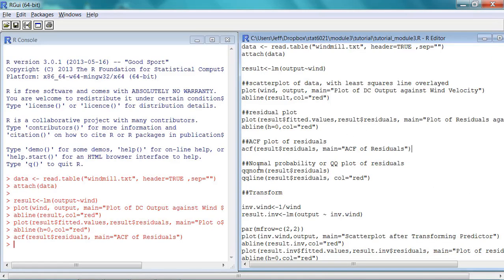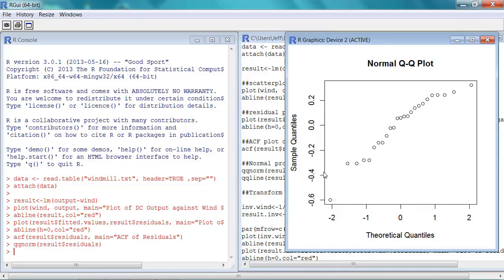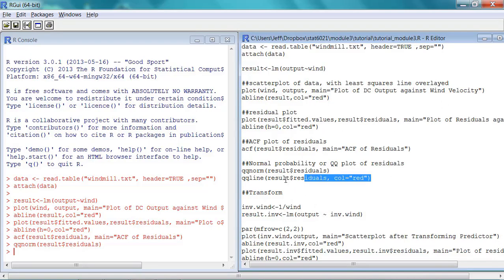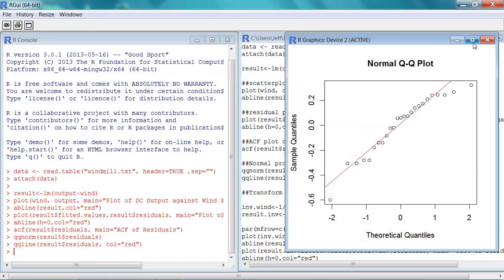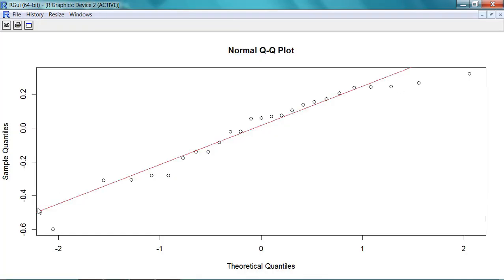The last one we could check is the normal probability plot of the residuals. Some people call it a QQ plot. To produce the normal probability plot, we use the qqnorm function, and you put in the residuals. It's very useful to overlay a line that represents the expected value based on the normality assumption, so we use the qqline function for that. I'm going to use red to represent this line, just to distinguish things. Ideally, if the residuals follow a normal distribution, these points should be on the straight line.